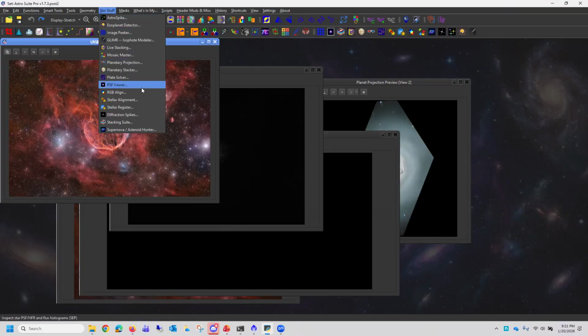My star stuff, this is all the heavyweight tools. This is like my stacking suite, planetary stacker, mosaic master, live stacking, exoplanet detector. So pretty much anything, if it needed stars to do aligning or manipulation of, I kind of put them all in here. But this is now where the planetary stacker and planetary projection live as well.